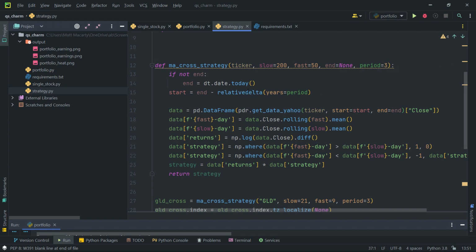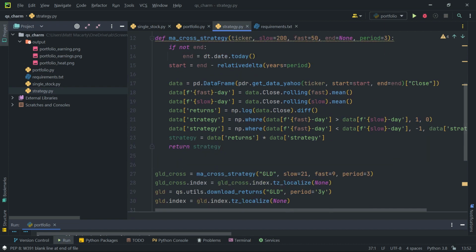And so then the first thing I did was check to see if the end had been set, and when it isn't, we're going to use today. Then we're going to go back that relative delta using the dateutil library, 3 years. From there, we can go into using the Pandas data reader here, getting data from Yahoo, start date and end date, and I just need the closing column. Then I need to start adding some columns to that data frame.